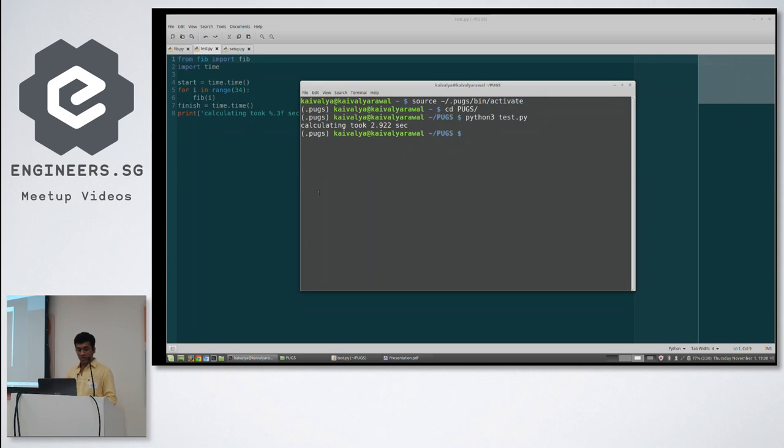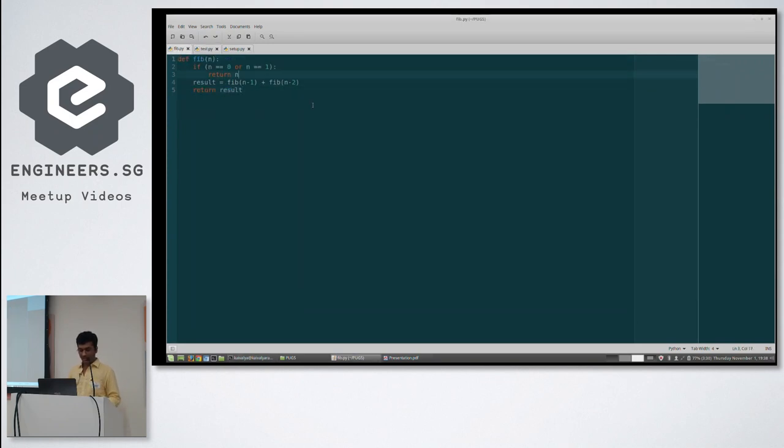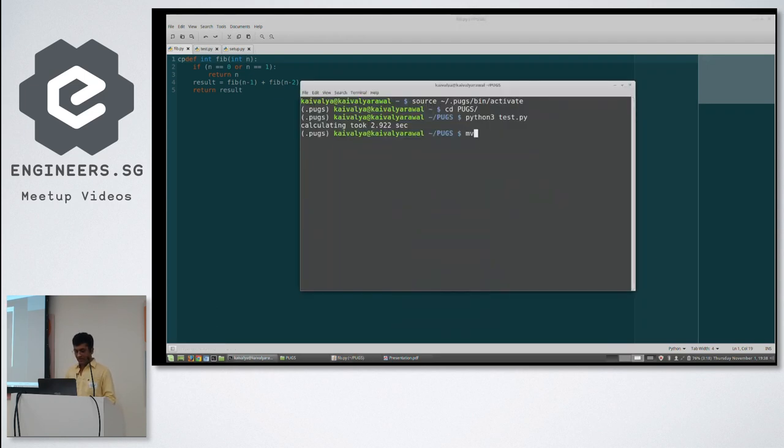Now I'm going to convert the Fibonacci to a Cython function. So I'll say cpdef like before. I'll define the return type as an integer, and I'll say that the parameter is also an integer. Now I'll rename the file so that it's a pyx file. And now we can compile this.